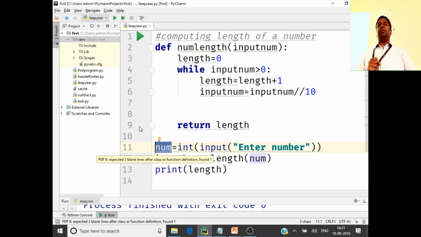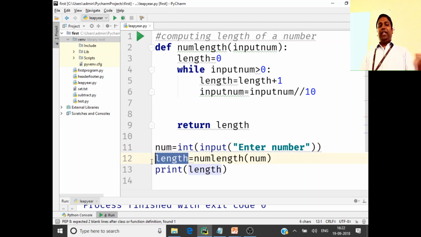It's like I have a student here. I give him one number. He finds the length and he gives me back the length. So I am the caller of that student, right? I'm getting the length. I have to store it somewhere. So that is like, I'm getting the length and storing that in variable length.